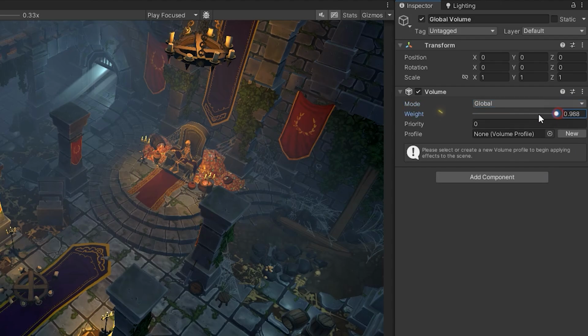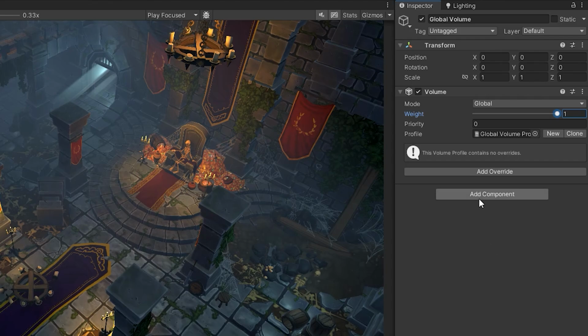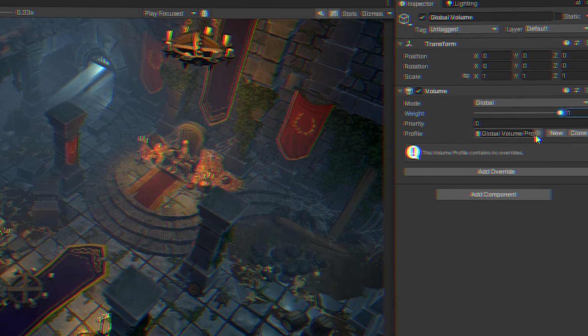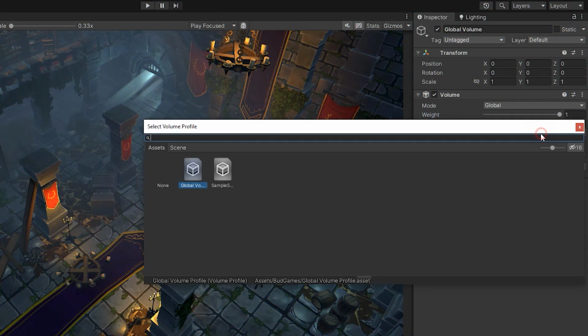Next option is weight. It changes the effectiveness of global volume on the environment. 1 is its maximum and 0 is minimum. I will talk later about priority. After it, the most important option, which is profile. If you click this new button, it will create a new profile. Also, if you have a profile from before, we can select it by clicking this section.